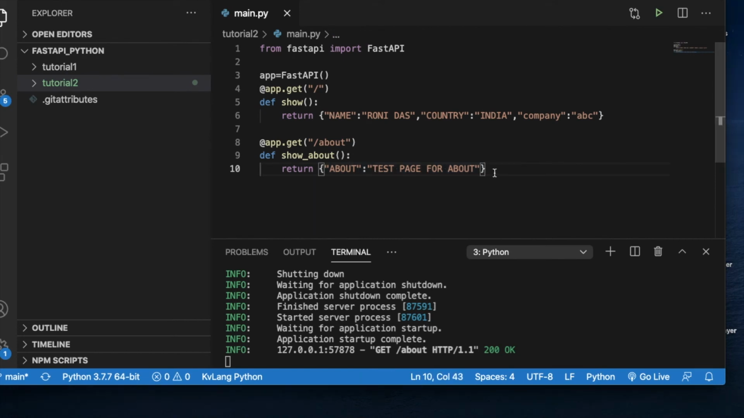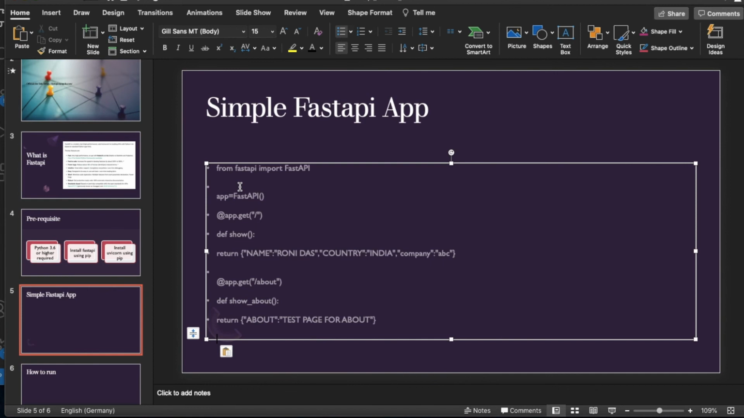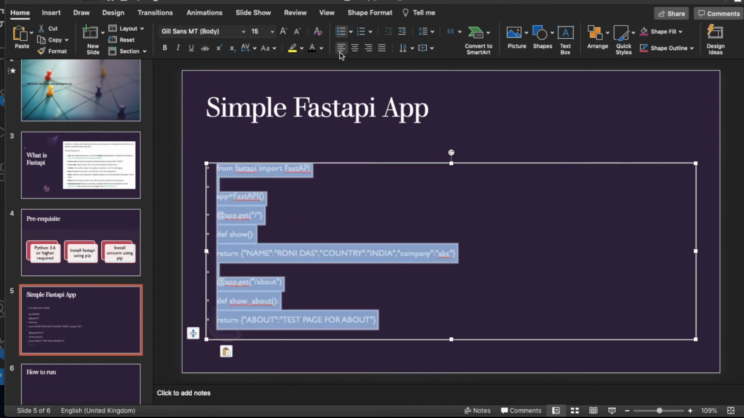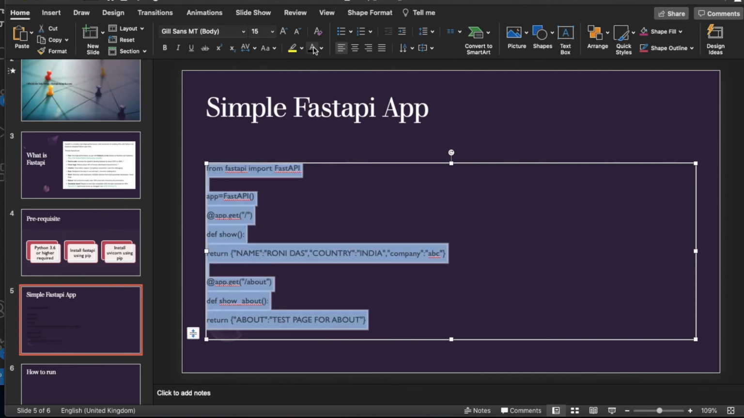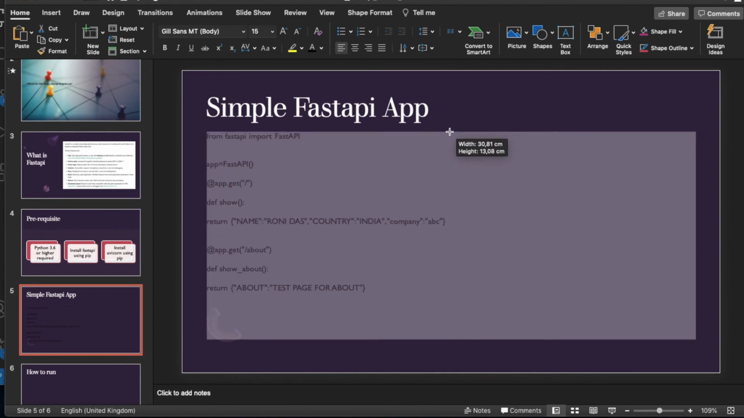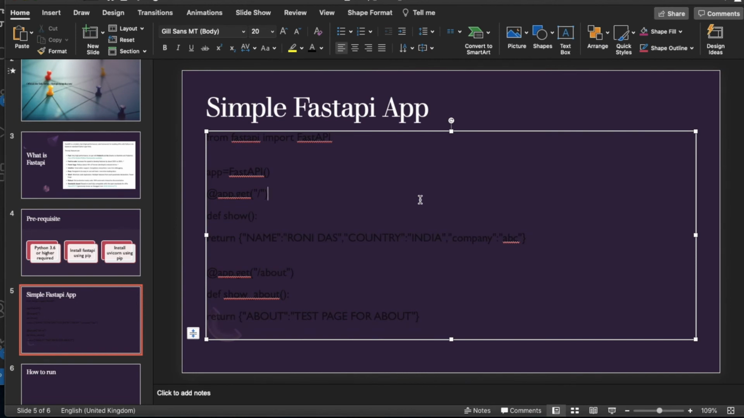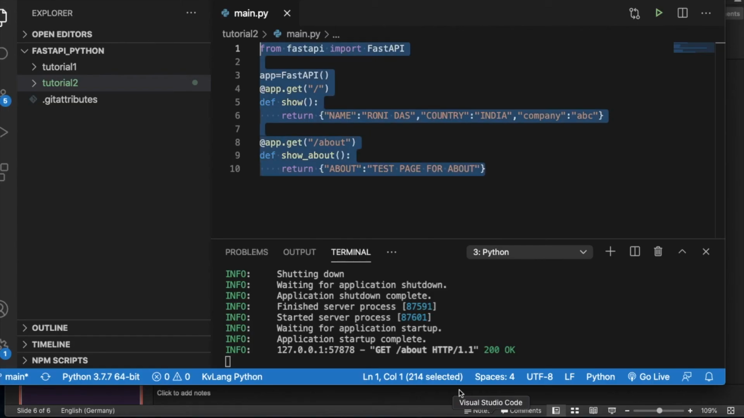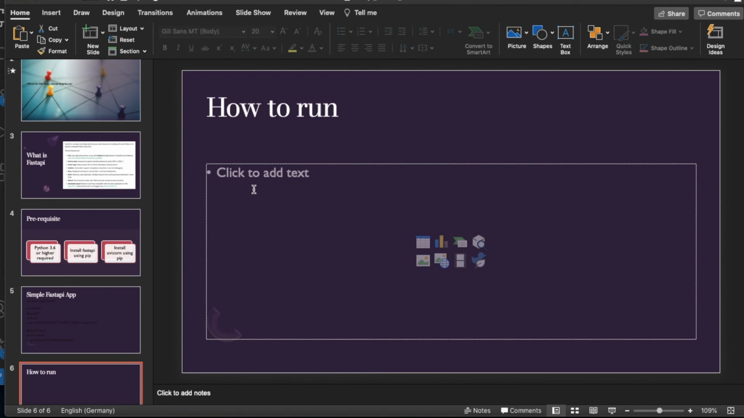Okay, so let me copy and paste this, because this is our code, and the code has to go here, right? Maybe it should be in black. Let me make that, yeah, this is fine. And how to execute this is very simple. So Control C, and if I execute this, the command is here. Let me copy this and put it over here.